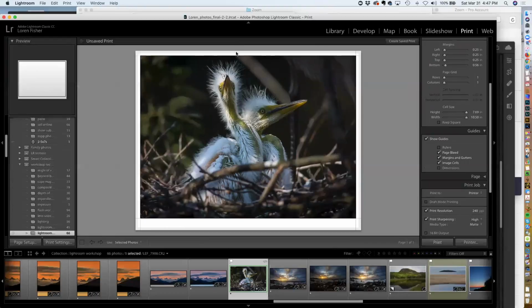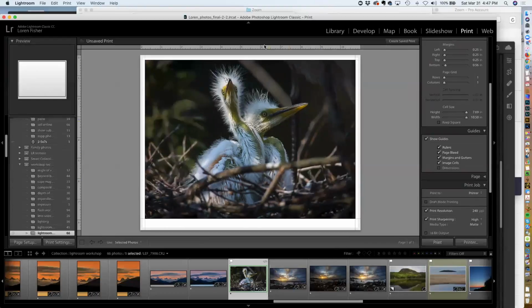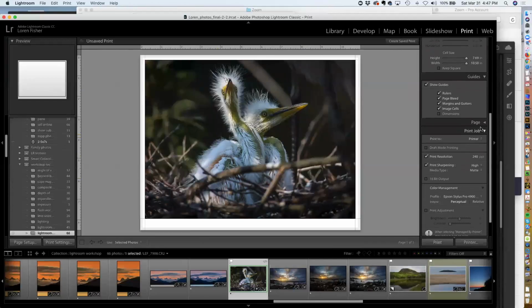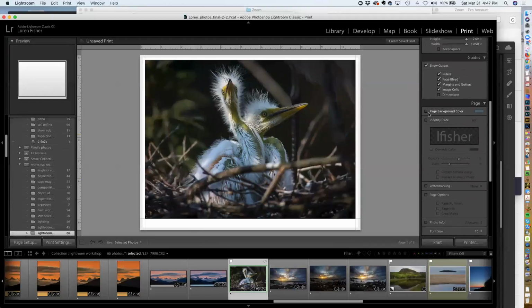So if you have rulers, you can see that I'm really only showing, coming down to, that's 5 inches there. So you've got your rulers. It'll show you your margins, your gutters. If you want to print a background color on your photo, you can do that.